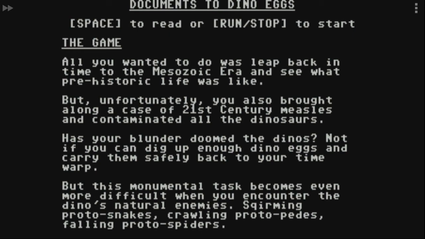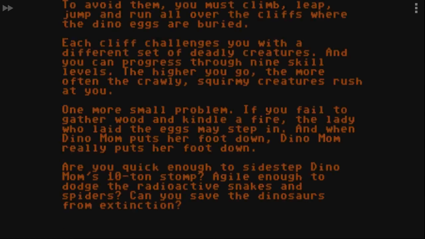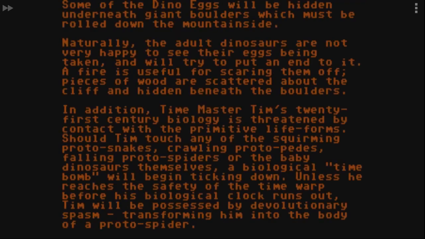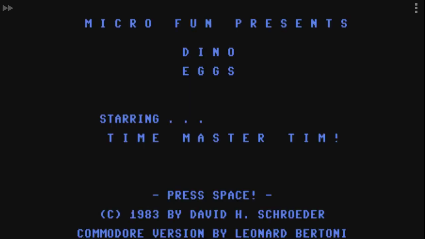See, here you go, space to read or run stop to start. So you could sit here and space your way through to get all the information, or you could hit run stop to move on. Remember, we put those on the left and right bumper. No unlimited lives, no biological clock. Let's not turn off the collisions. Let's actually play fair.